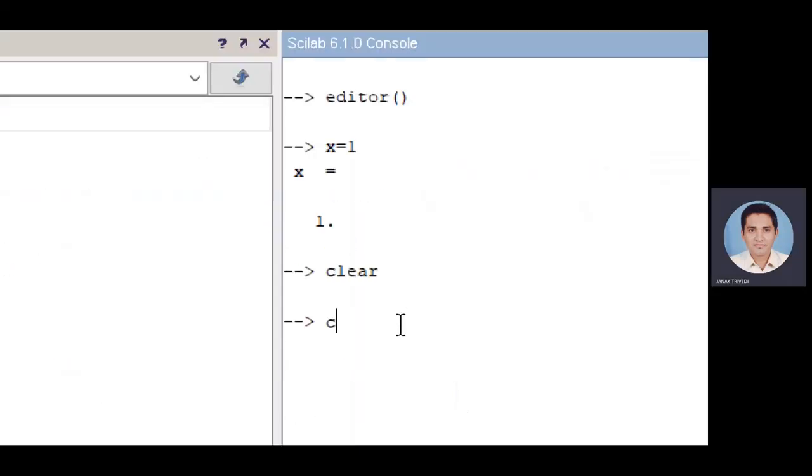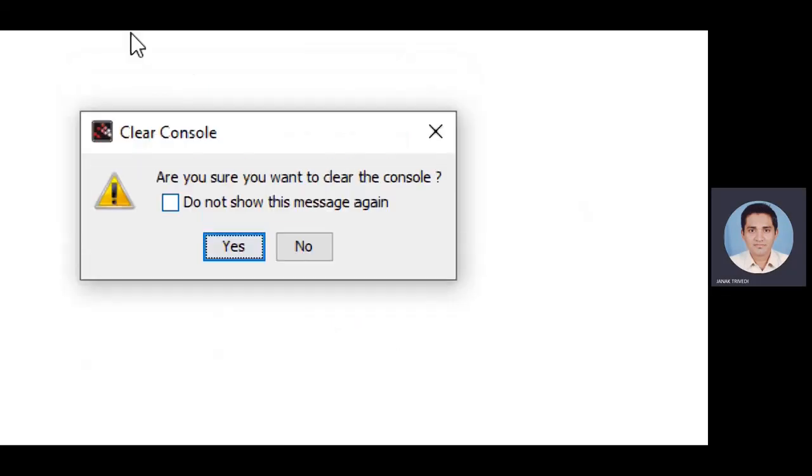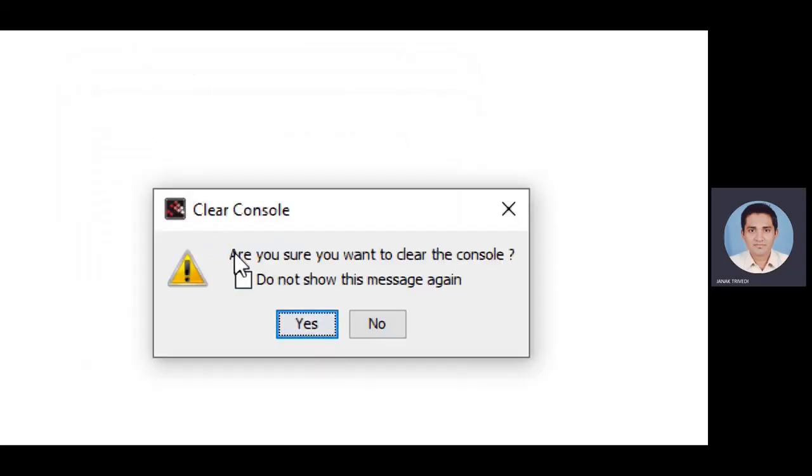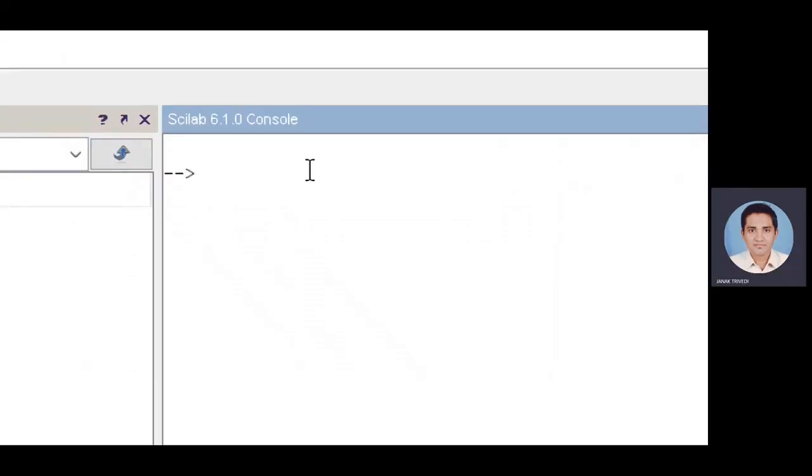Then clc is used to clear the console window. The message is, are you sure you want to clear the console window? When you click do not show this message again, it will not show again in the future. So click this box and say yes. So now you can see the console window is clear.